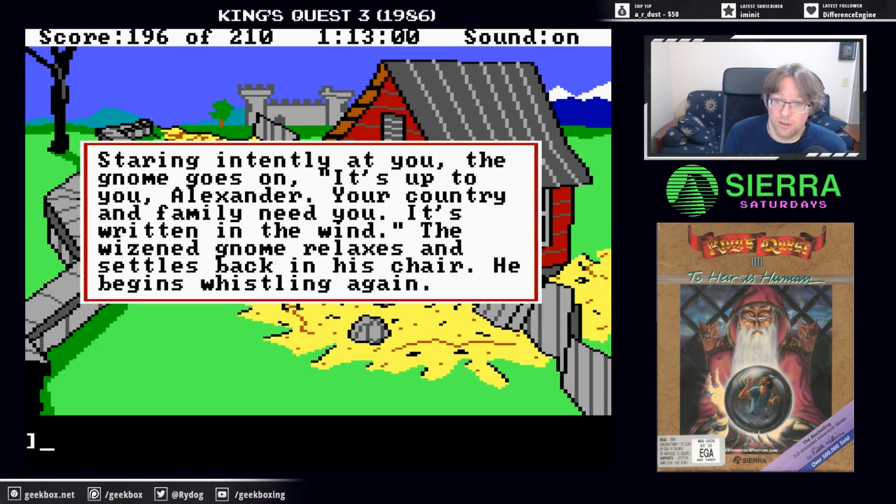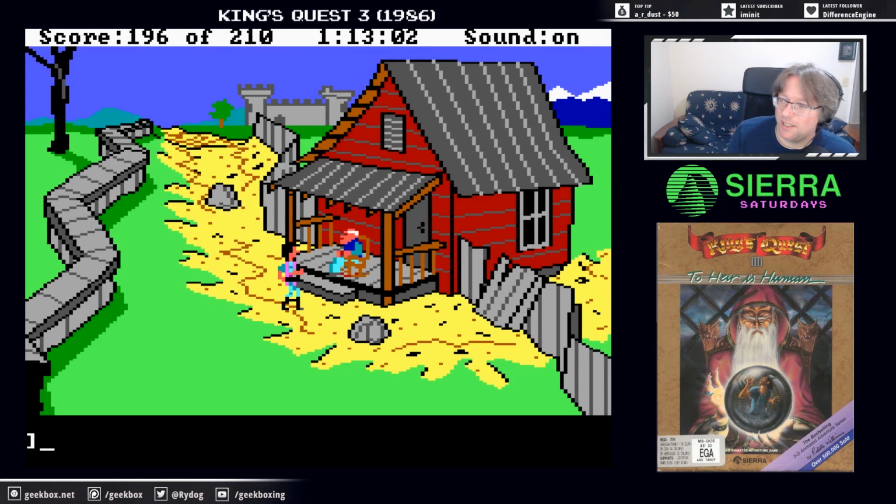Staring intently at you, the gnome goes on, "It's up to you, Alexander. Your country and family need you. It's written in the wind." The wise gnome relaxes and settles back in his chair. He begins whistling again.